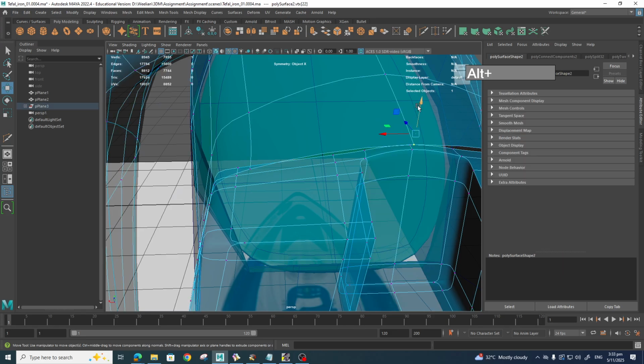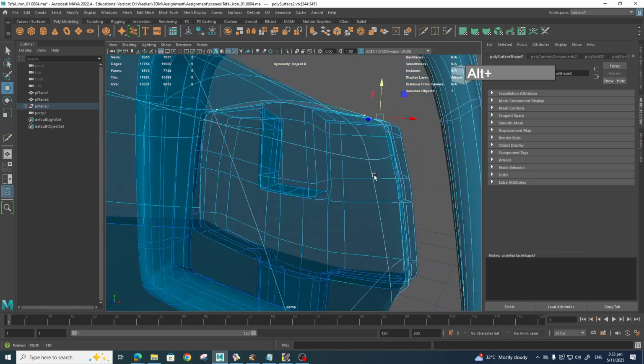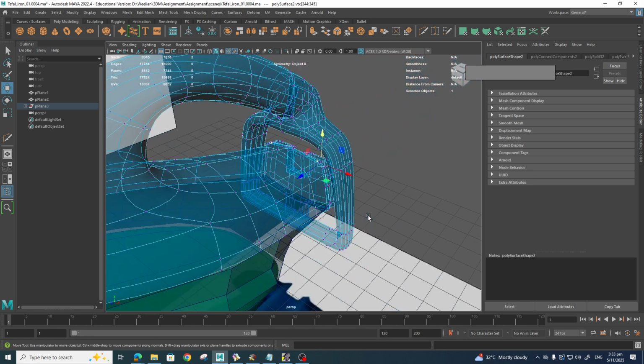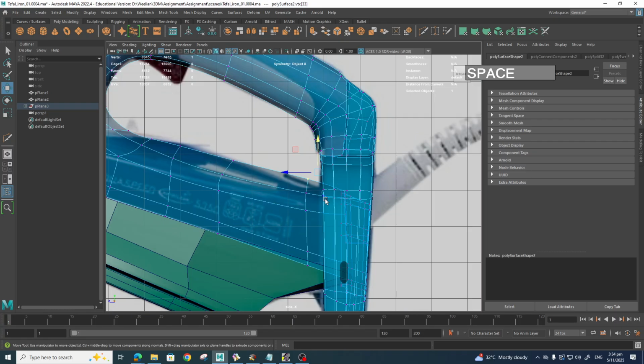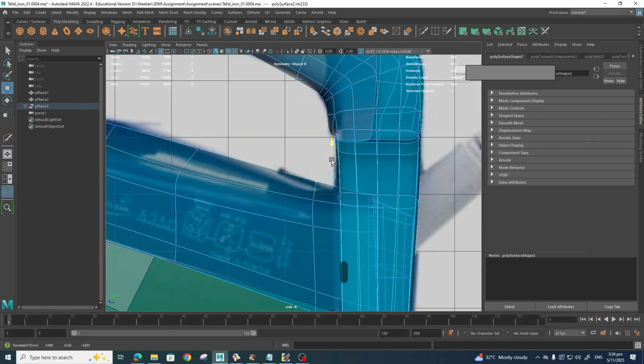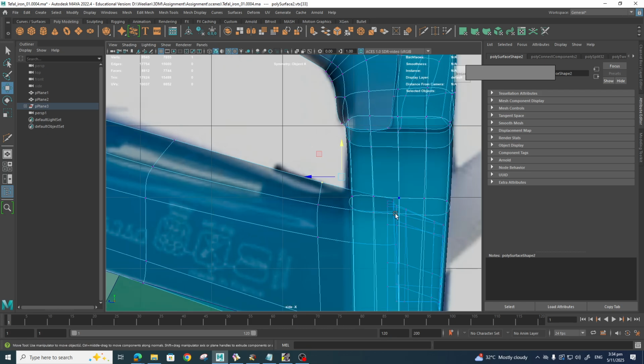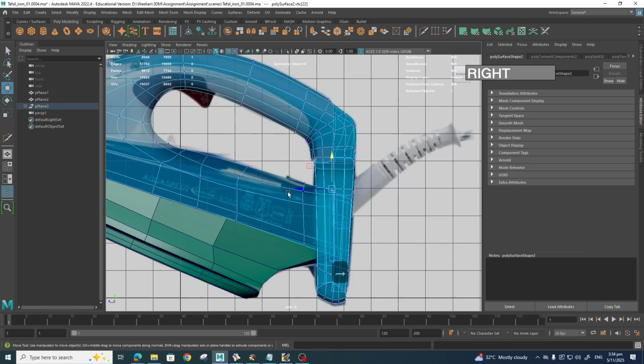Okay, so now I can move these inwards. Okay, you can use your cursor to switch to the next cursor, right, to move them along.